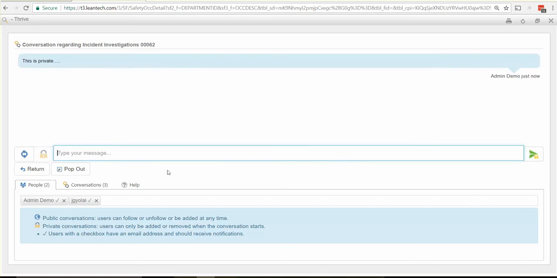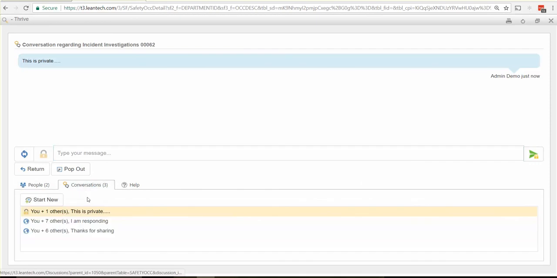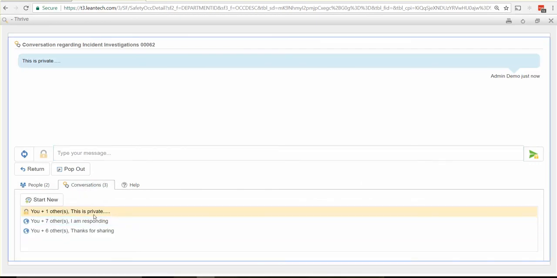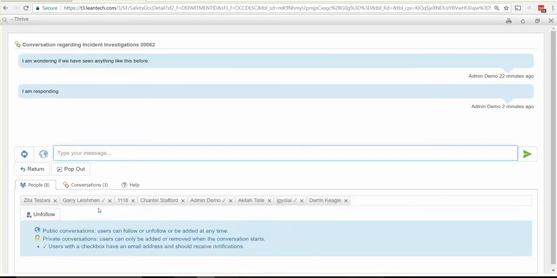And so now that's going to be a conversation you can see only between admin, which is who I'm logged in as right now, and Jay Jolai. So that's another discussion. If we go back to it, you'll see there are now three discussions going on, and the only people that are going to be able to access this private one are Jay, Joel, and admin. Versus on this one, anybody that can access safety incidents can go onto it and see it.